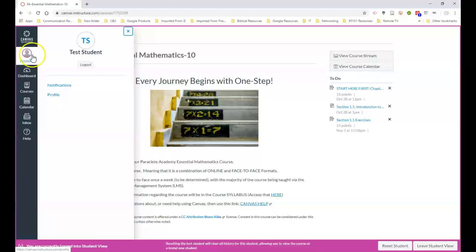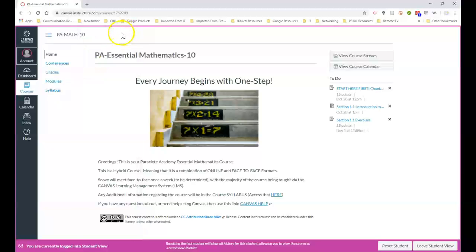And in clicking on Account, you would see, once again, this is the student view, so that's why you see Test Student. You would see your icon or your profile picture here if you added one. The name on the account, which would be your name. And then, of course, you have notifications and your profile from here. You could click here to log out, but we won't do that. To get out of that menu, you click on the X in the upper right-hand corner, as I did.